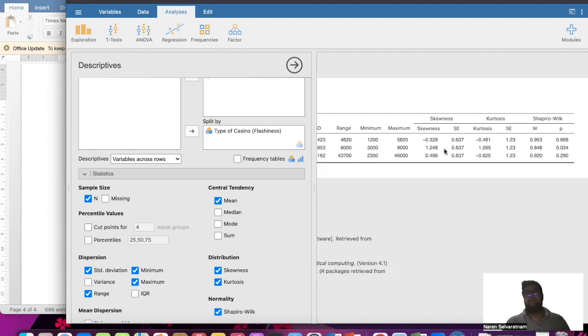So that's the positive skewness. And at the same time, if you look at kurtosis, most of the values are closer to 0, but the kurtosis value for Dells Suburban Casino is 1.95, which means a positive value indicates a bit of a narrower data distribution. Narrower data distribution makes extreme values more likely.